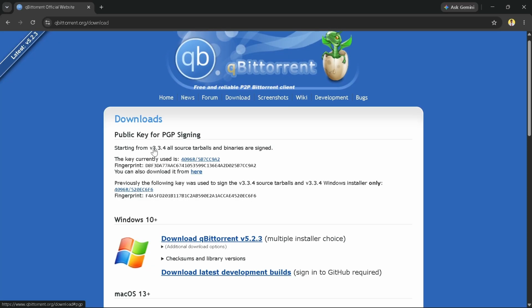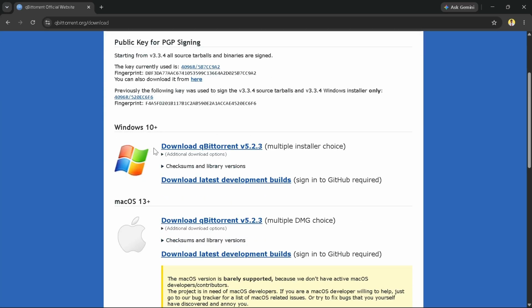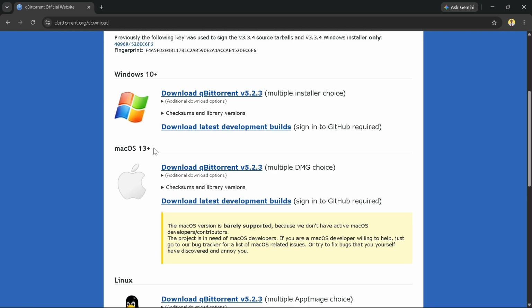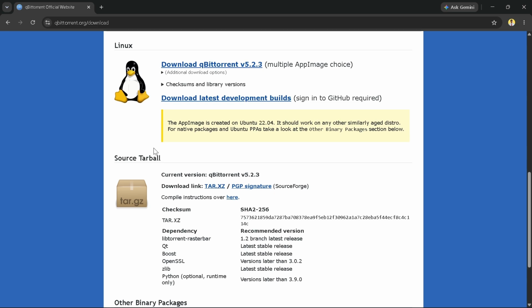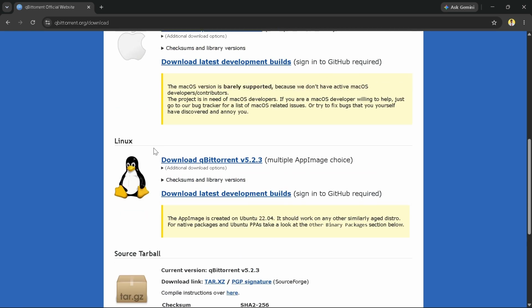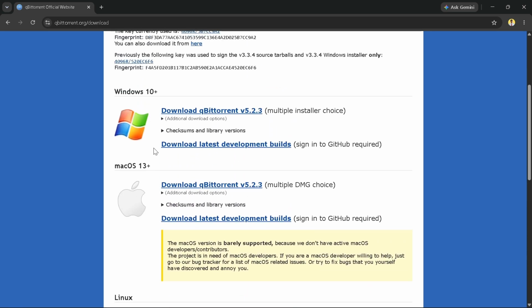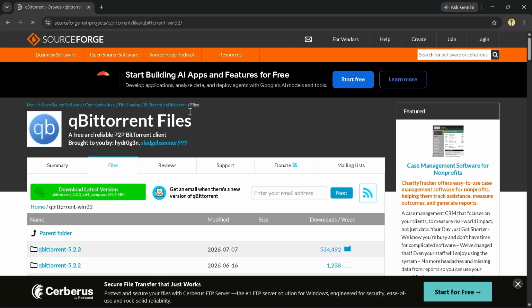So now scroll down. So here you can see it is now showing for different operating systems. So as I am on Windows, I will select here for Windows. So now click on this. So it is now redirected to another website. So now click on this, download latest version.